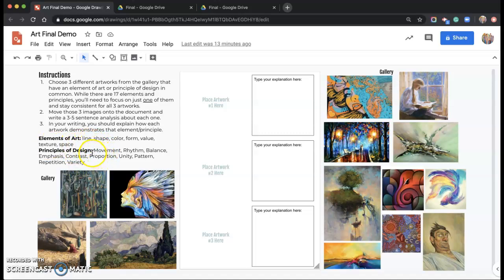And you're going to focus on that one for all 3 artworks, because that's how you are comparing all 3 of them. You're saying that they have balance in common, or their color scheme is in common, or their use of pattern is how they are being able to be compared and have something similar to each other.